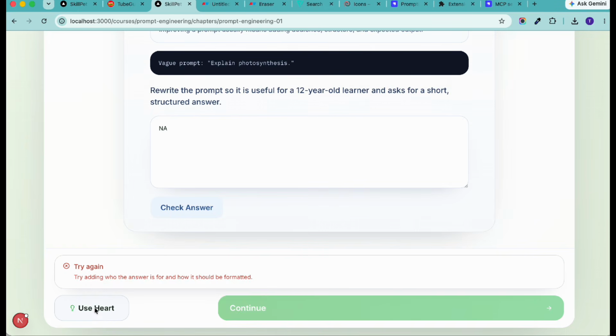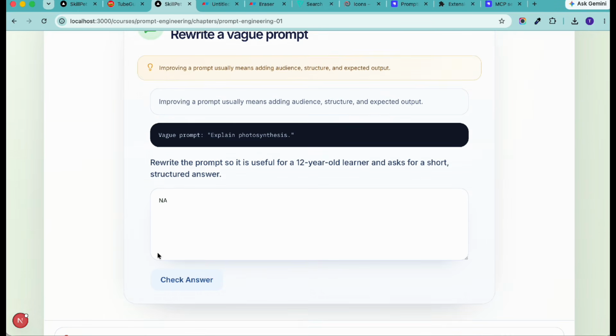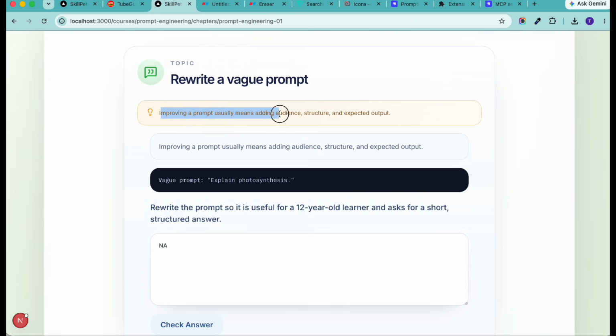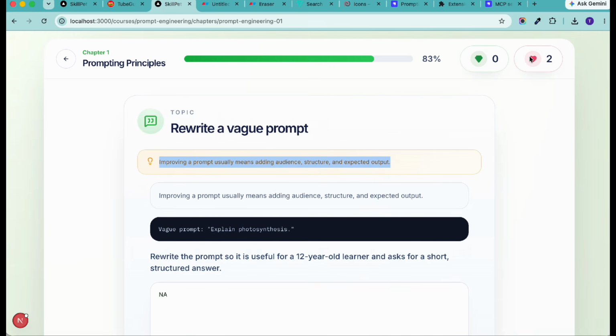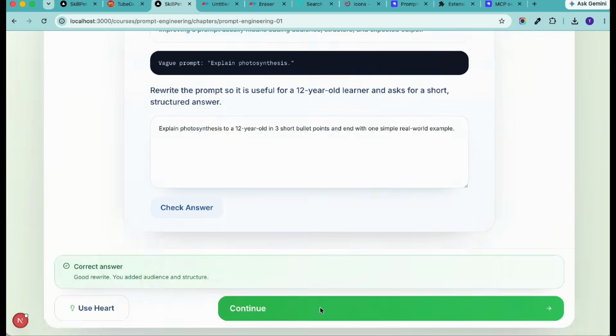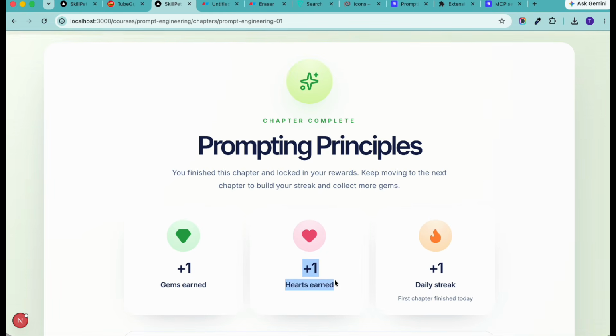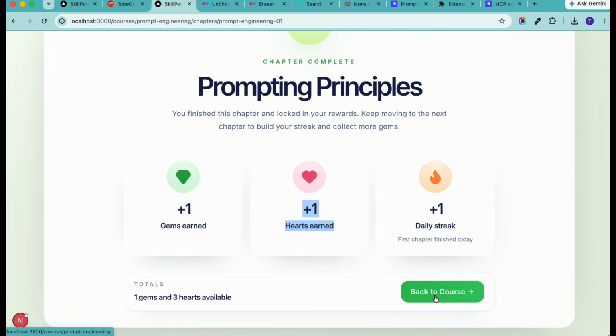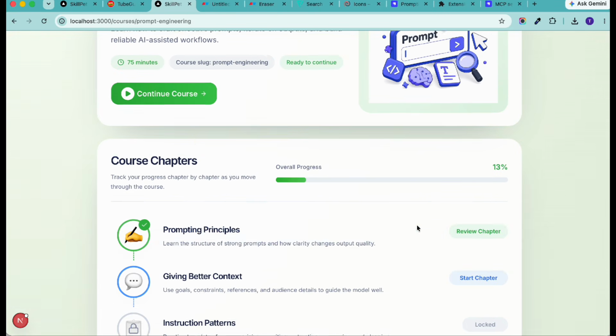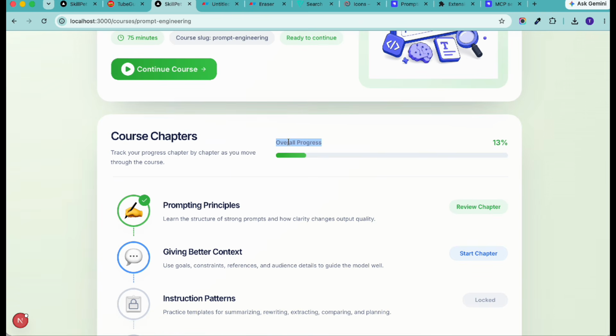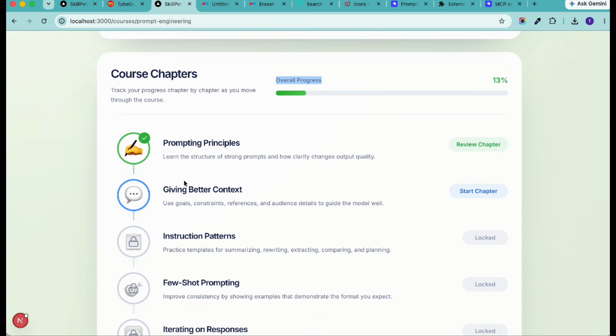So if you click on use heart, right now I don't, okay, yeah, so over here you see improve the prompt usually means adding audience, structure and expected output. So it will give you the hint, and it will also deduct a heart from your total hearts count, right? And then you can add this, and once you click continue, you will see the prompting principle, how many gems you earned, how many hearts you earned, and the daily streak as well. And then you can go back to your course, and now it will say that this particular chapter is completed, and then you can move to the next chapter where you can start this chapter.